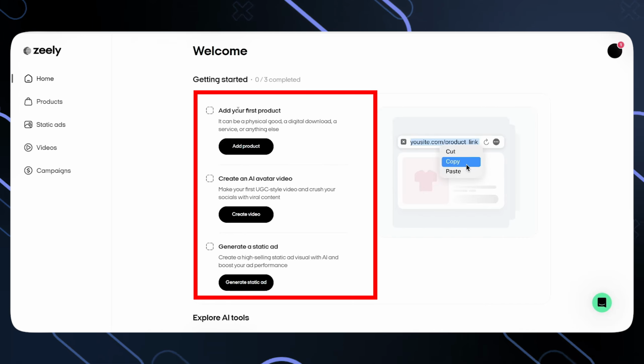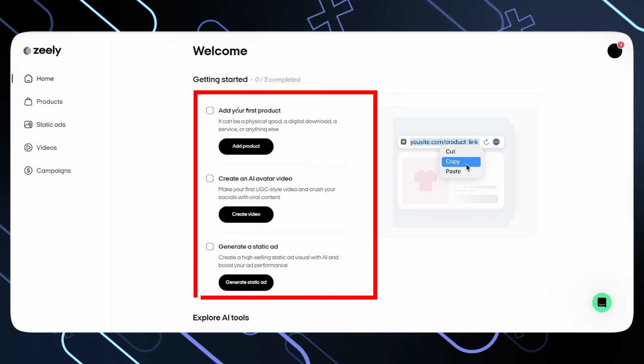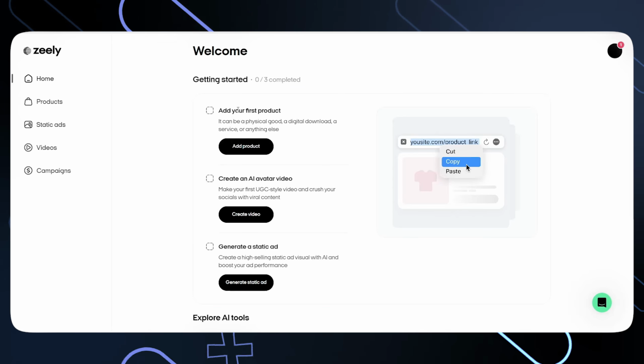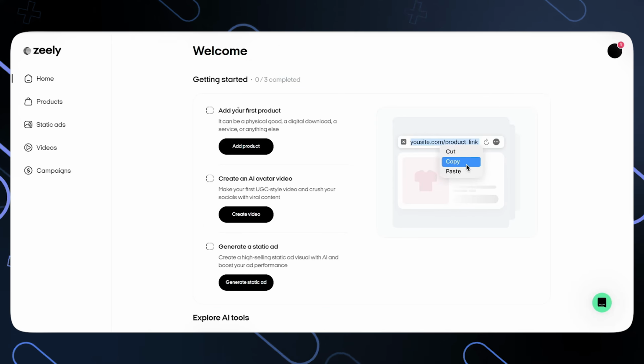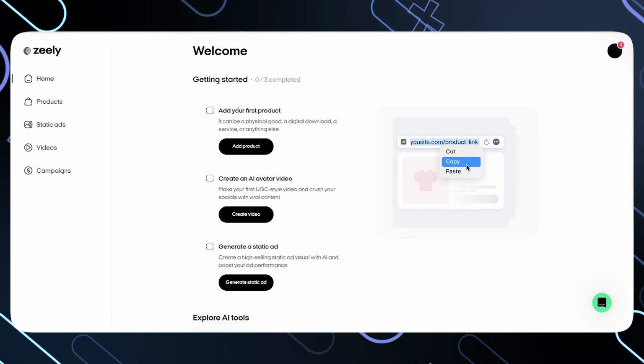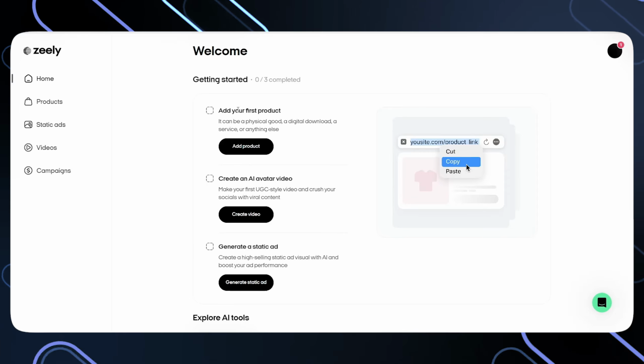Now you have these three options. As you can see, you have the option to add your product from a website, or create a video, or generate static ad. Let's say that I will click on add product, add your first product.